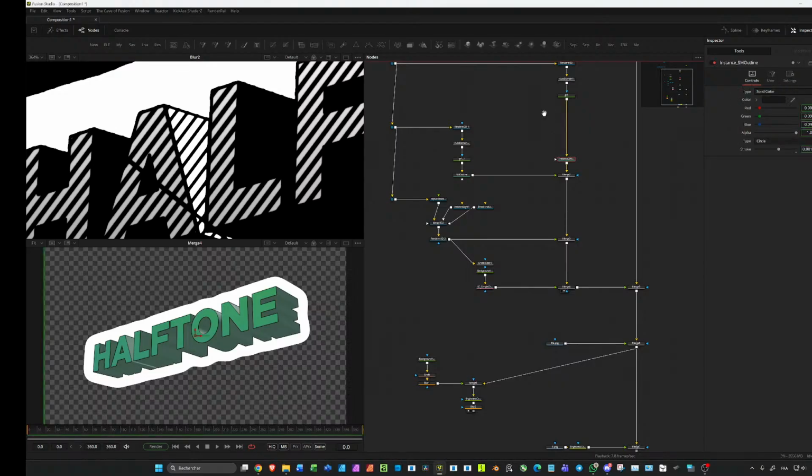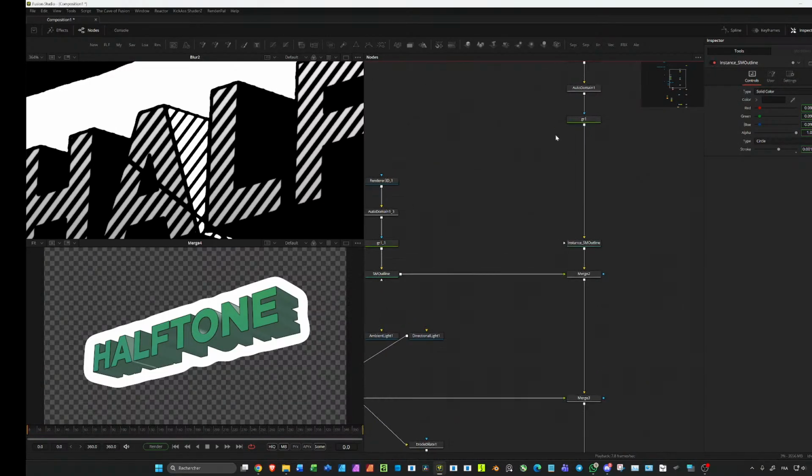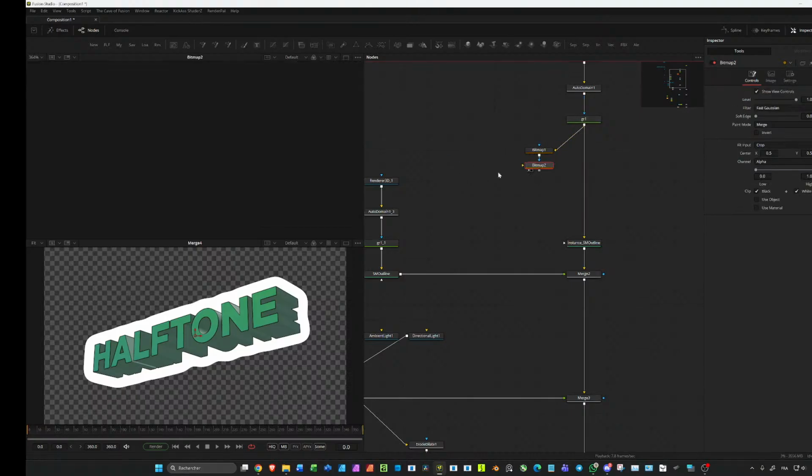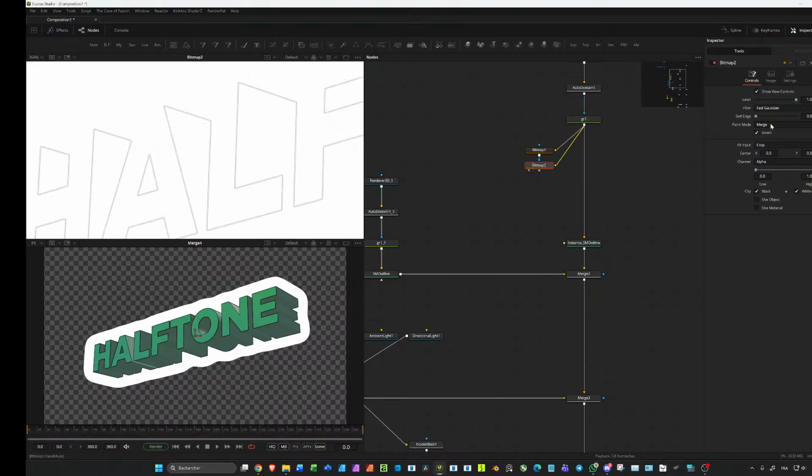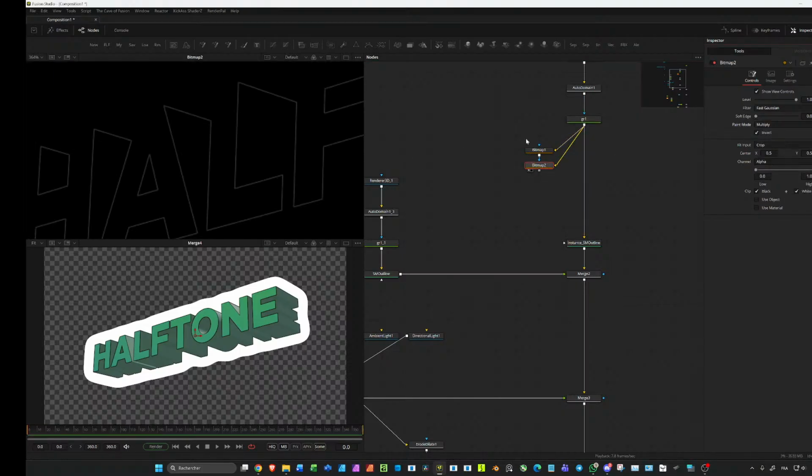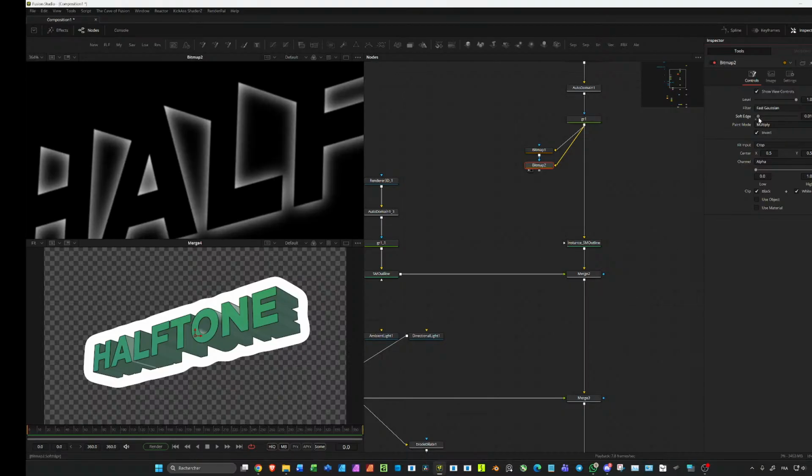the inner shadow. This is my way of doing the inner shadow. I just add two bitmap nodes like this. Do the second one and invert it, multiply, and just play with the soft edge.